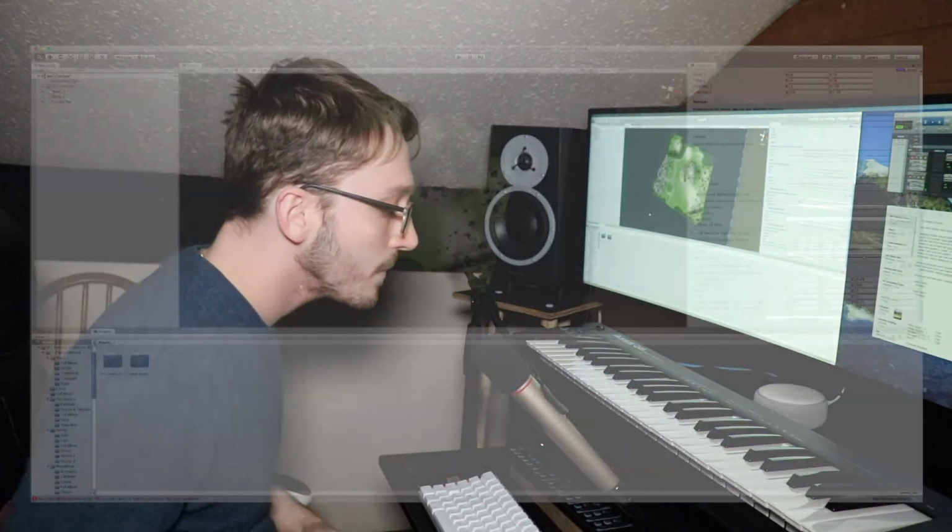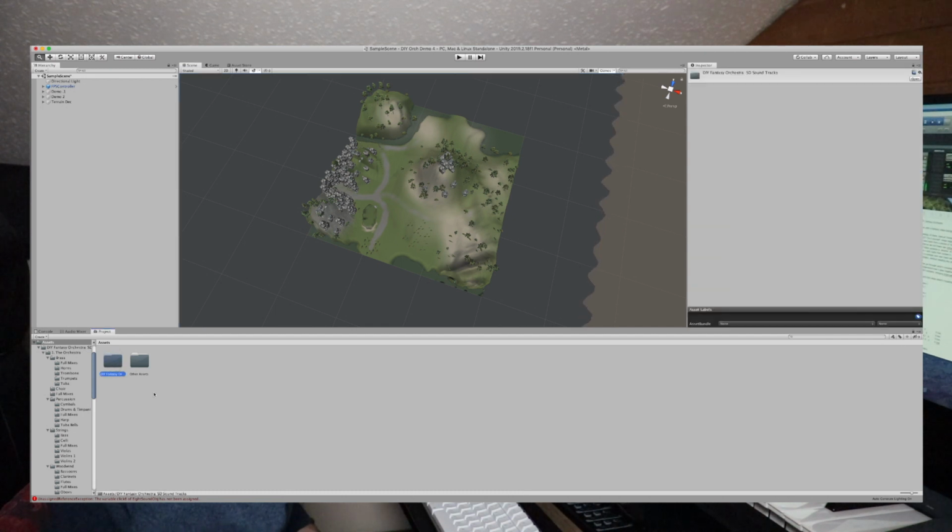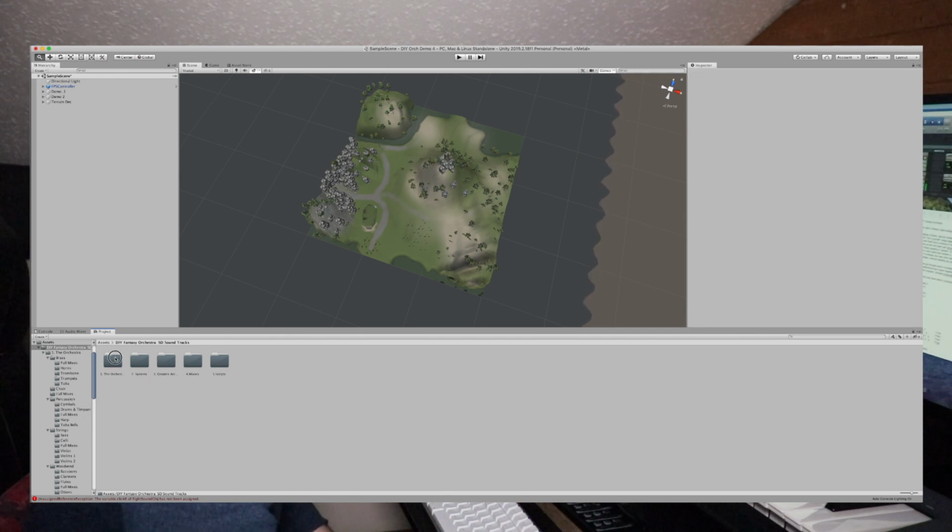Unity. So when you initially download the DIY Fantasy Orchestra, you will have this one lovely little file here. Within this file, there are 5 files within files. The first 2 are where your audio is, which is the large chunk of this project. You have 2 different ways of cataloging your audio. One is the actual orchestra itself.